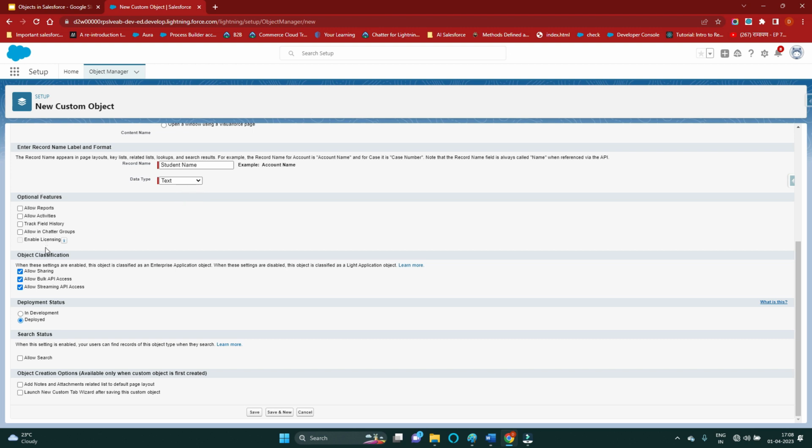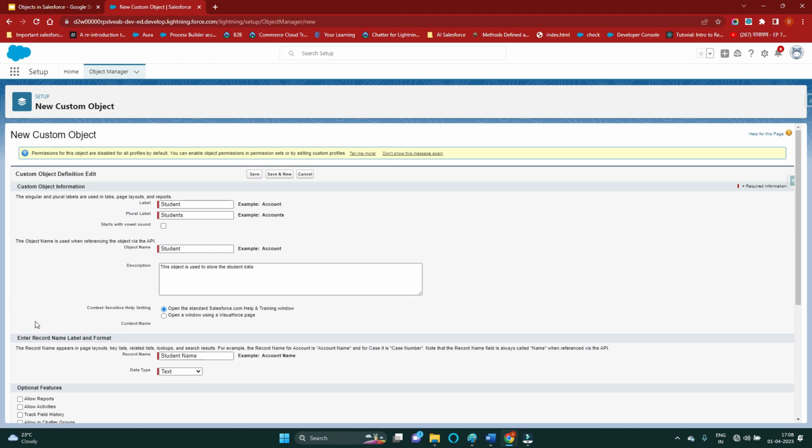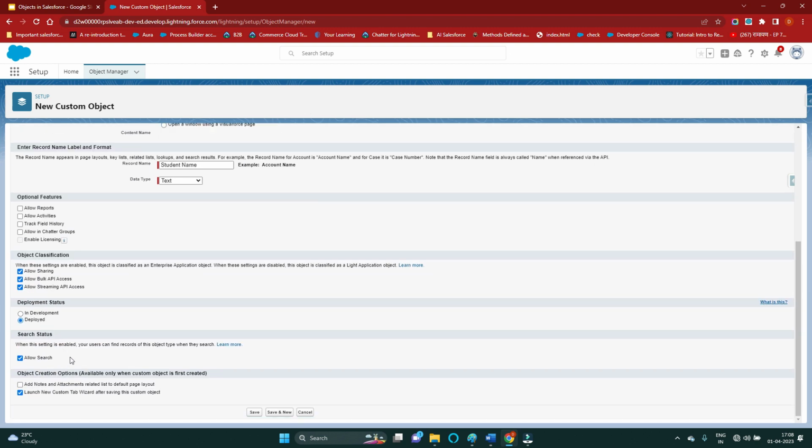So I'm leaving all these by default. Allow search, click on this allow search so that you can search this object. And also I'm clicking on this launch new custom tab wizard after saving this custom object. So when I click on this save button, there will be a page, custom tab. So I need to create a custom tab for this object. I will explain what is tab in a while. So now I'm going to just click on this save button.